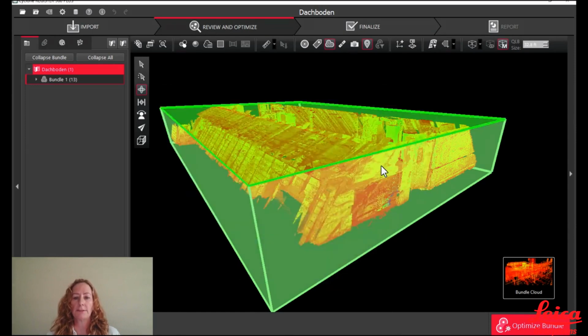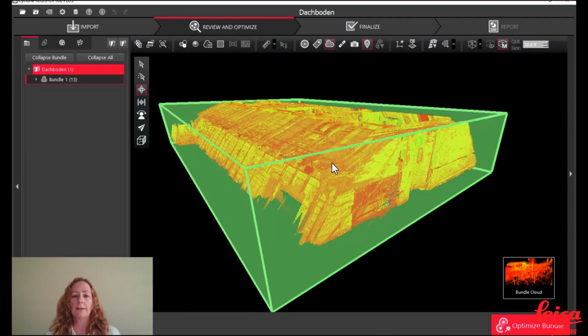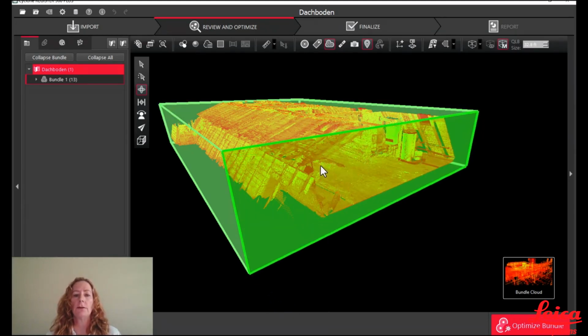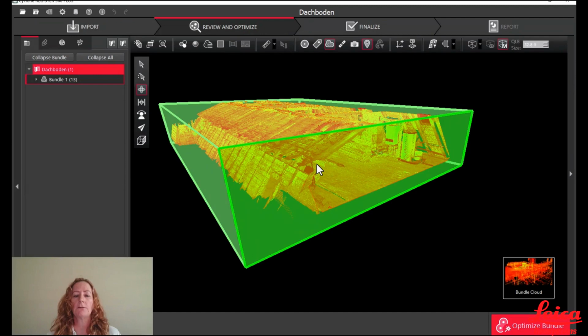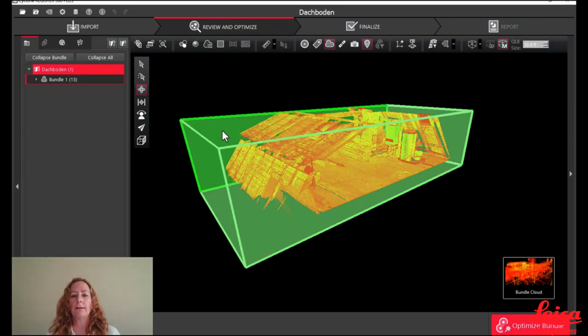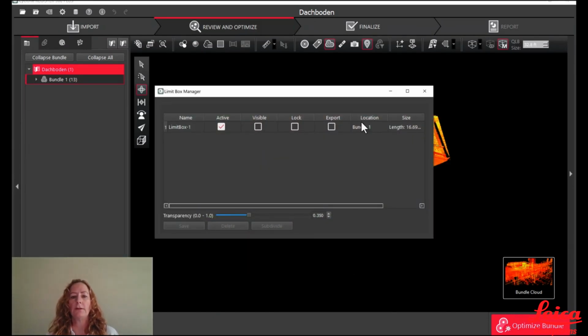Raise the top up slightly and adjust the front side to hide the wall. To access the back portion of the box, hold down the Shift key. Move the rear wall closer to create a vertical section through the attic. Turn off the visibility of the point cloud, zoom in and use the fence tool to remove any noise.